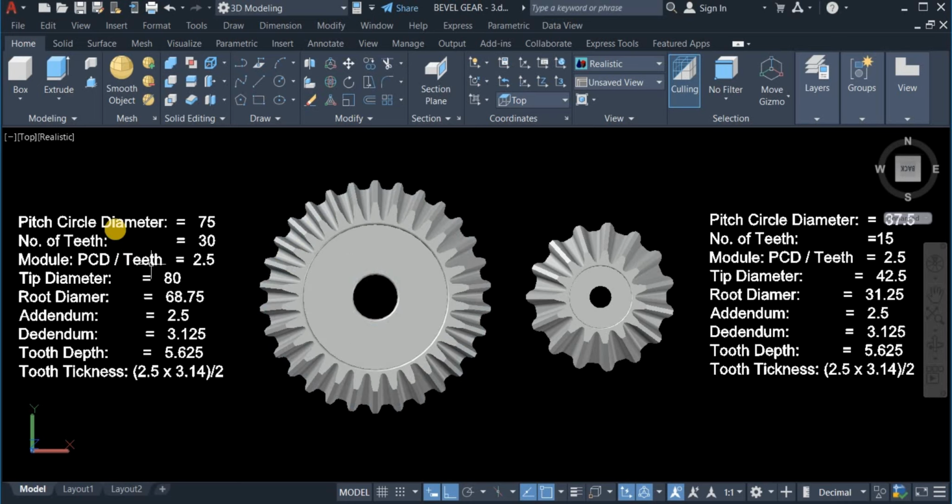For the bigger one, these are the calculations worked out for it. So the pitch circle diameter 75, the number of teeth is 30, the module is 2.5, the top diameter or the teeth diameter, and the root diameter, this is the crucial one, and all these other ones. So I'm going to use these parameters to design this, and also use these parameters to design the smaller gear.